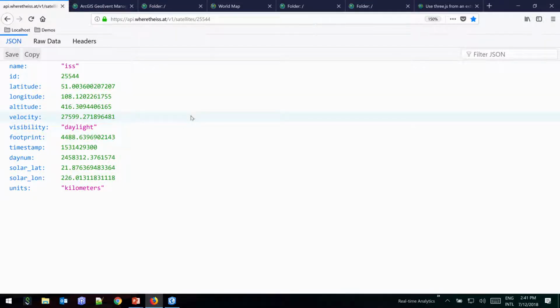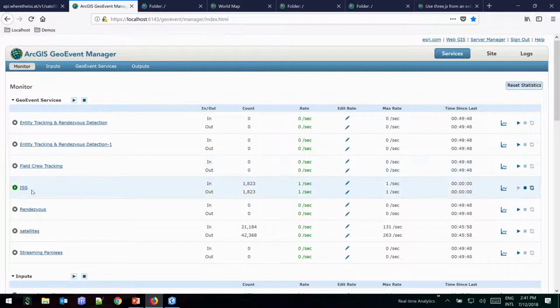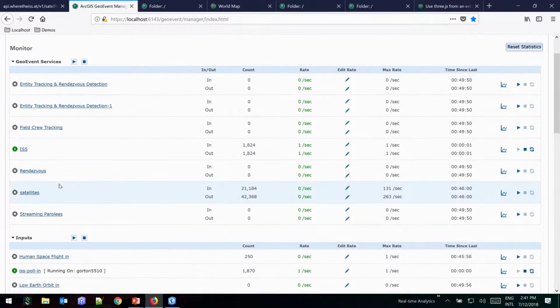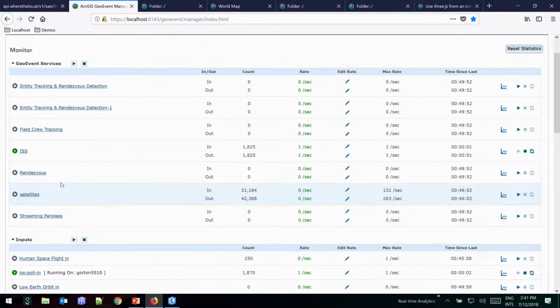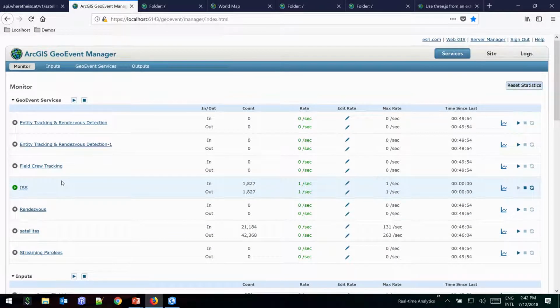So what I want to do is that I already have a service set up in GeoEvent Manager over here. If you're familiar with GeoEvent Server, this is the manager application. It looks something like ArcGIS Server Manager. This is where you'll build your services, you'll set up your inputs and outputs and sort of connect everything together.